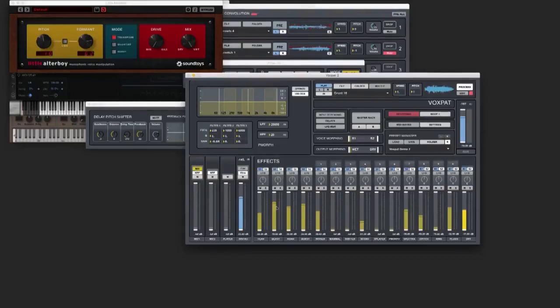For any sound designer who is making games, horror movies, anything else, just any sound designer in general, Vox Pat is an amazing tool to help you create all kinds of different dialects, different voices, and different creatures.